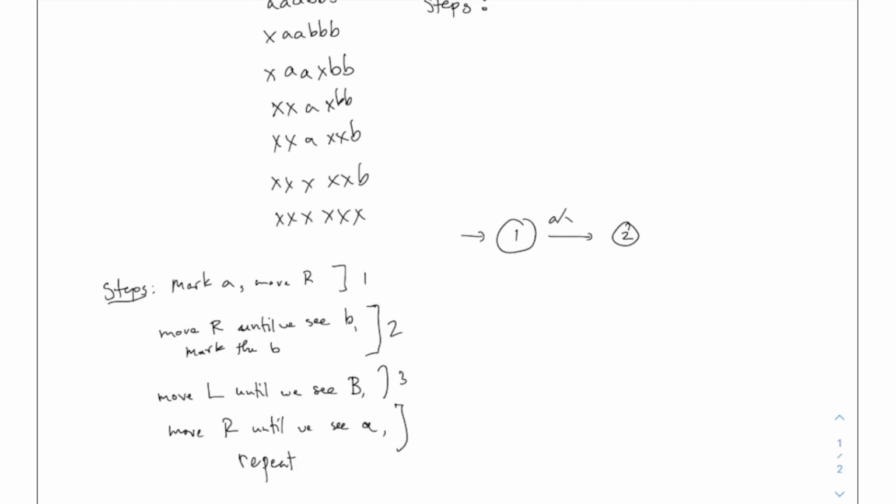Yeah, excellent. Somebody watched the video. That means if you read an A, you change it to an X, and you move the head to the right by one position. Excellent. That's what it is. Mark the A and move to the right. All right?